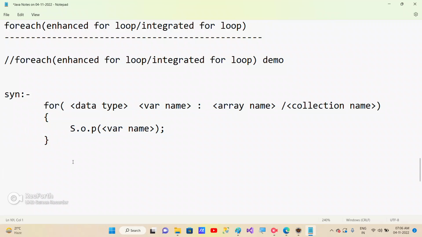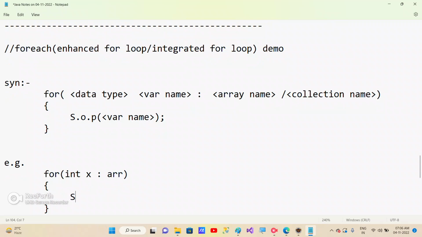So what is meant by this? Let's try to understand. Example: I have an array called arr in which I have 5 elements. How to print it with the help of the for each loop or enhanced for loop? My array name is arr, right? What is the type of the array? Integer. Type integer, variable name x or whatever. Variable name can be anything. Colon is the syntax, whatever is there in the syntax I have to follow. And then the array name or collection name. What is my array name here? Arr. Just give it as arr. Now, in the curly braces, print the x value. That's it. Your job is done.